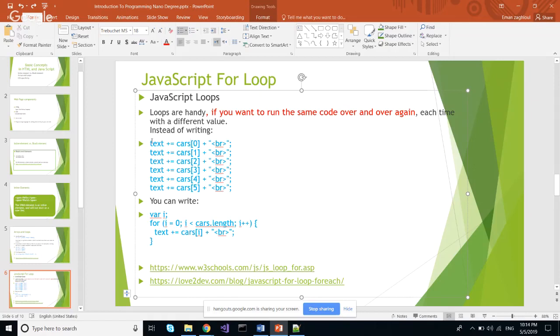So instead of this, what if we have thousands of elements in the array or millions of elements in the array? You can write var i, for i equals 0, i less than cars length, i plus plus, text plus equal cars of i. So now we have an iterator that has values from 0 to 5, and we append the cars of i plus a br.